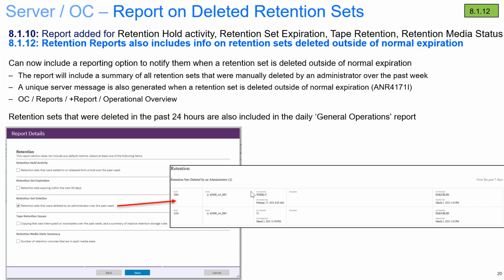The next new piece in the Operations Center is a report on deleted retention sets. So back in 8.1.10, we added reporting for retention hold activity, retention set expiration, tape retention, and retention media status. And now in 8.1.12, we're also including deleted retention set information. And you can see that both in the specific custom reports you create or in the general operations report.